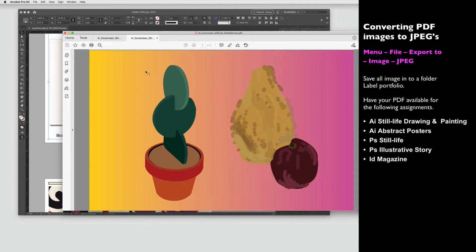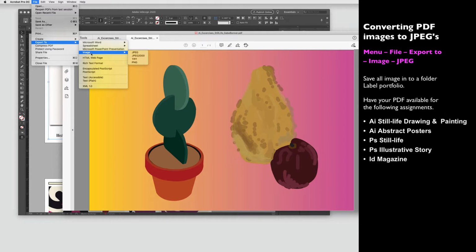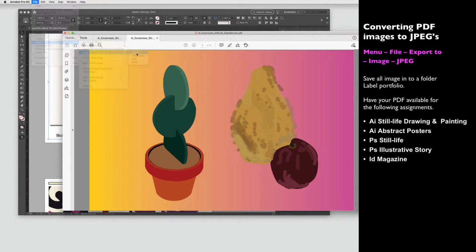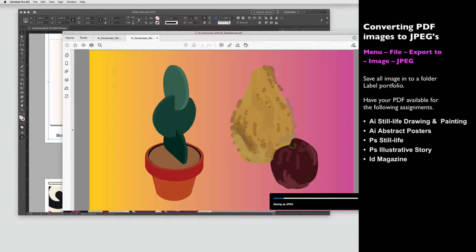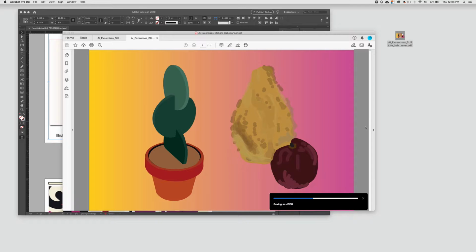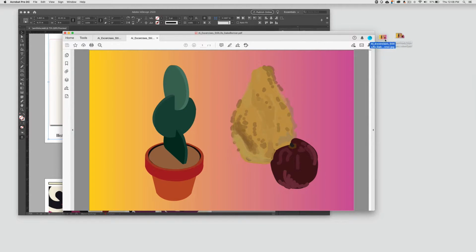And here it's really easy. Once I have the PDF open, I can just go up to File, Export, Image, JPEG. And then click on the JPEG, tell it where I want it to go, desktop, and then hit Save. Once it's saved on my desktop, I have my image ready for one of my assignments.